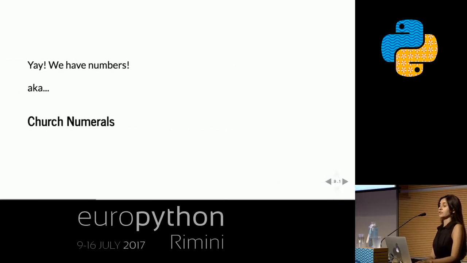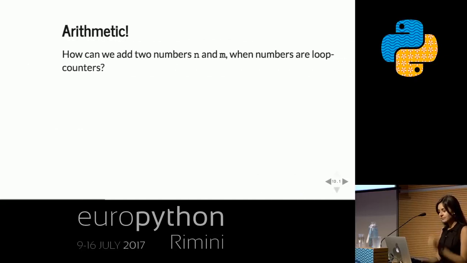So just a note, these numbers that we have are called Church numerals. Can you guess who they're named after? That dude from the beginning, Alonzo. He's my BFF. No, not really, but I wish. Anyway, if you want something to Google, you can Google that.